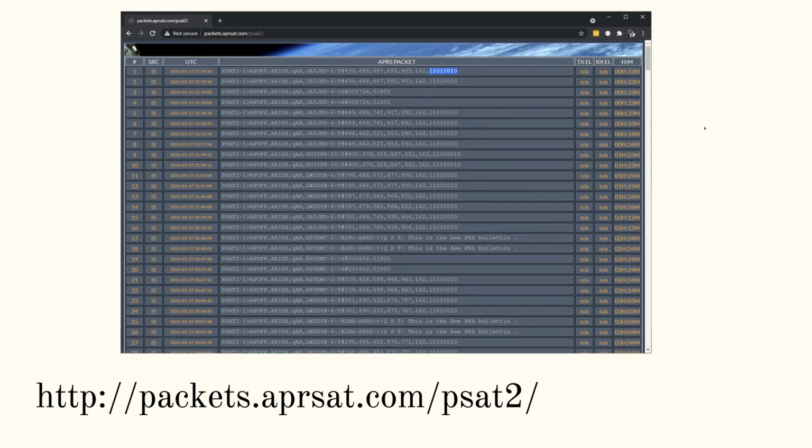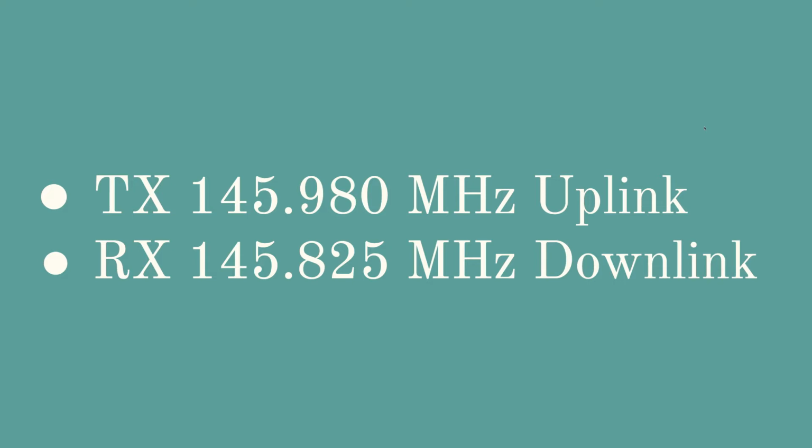So let's take a look at how this works. The basic idea is that we're going to still transmit on 145.980 uplink. We're going to use APRS for this mode. This is also the same basic pattern last week with the DTMF uplink. The DTMF uplink was also on 145.980. And then the downlink is going to be 145.825. We're going to listen on that.